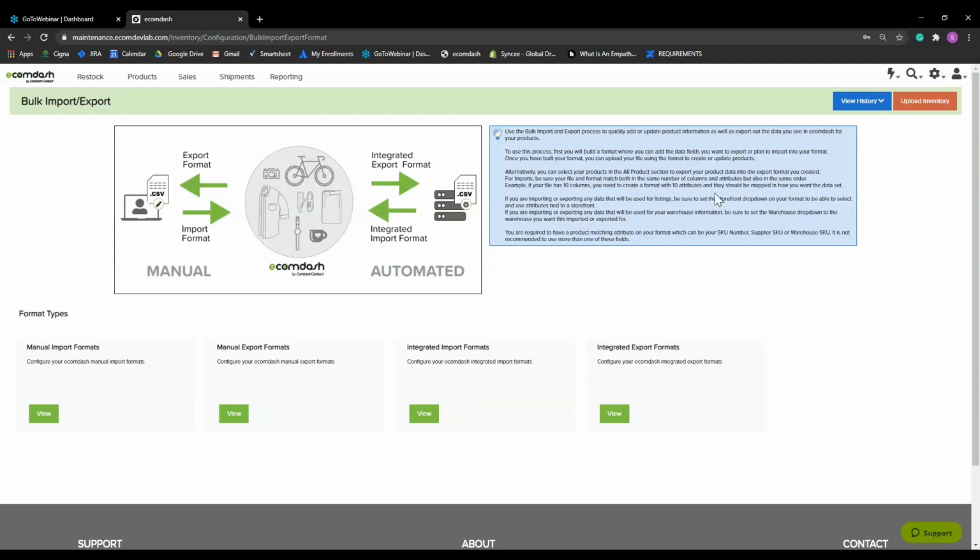We've also added pro tips to this page to explain what each section does. You'll also be able to find those pro tips throughout all of our pages in Ecomdash, as we are really trying to push to give you as much education on everything that can be found in Ecomdash.